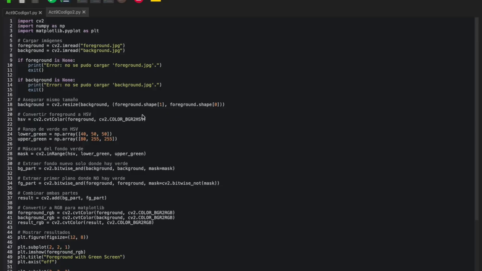This step is important because HSV makes it easier to isolate a specific color range, especially green. Next, the code defines a lower and upper range for green values and creates a binary mask using the inRange function. This mask identifies the green parts of the image, which correspond to the background that we want to remove.